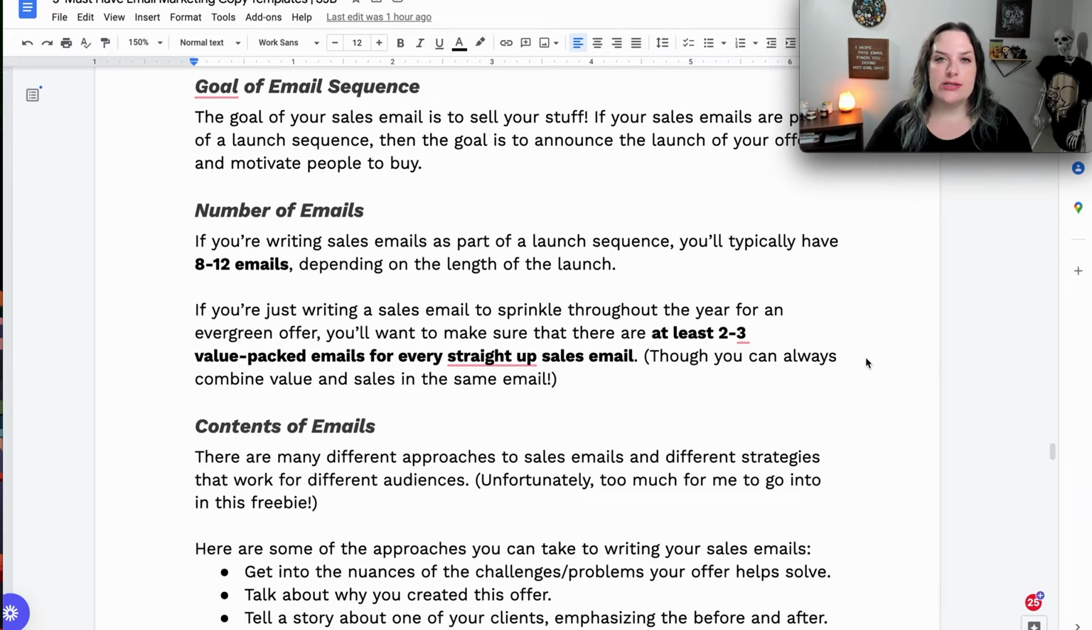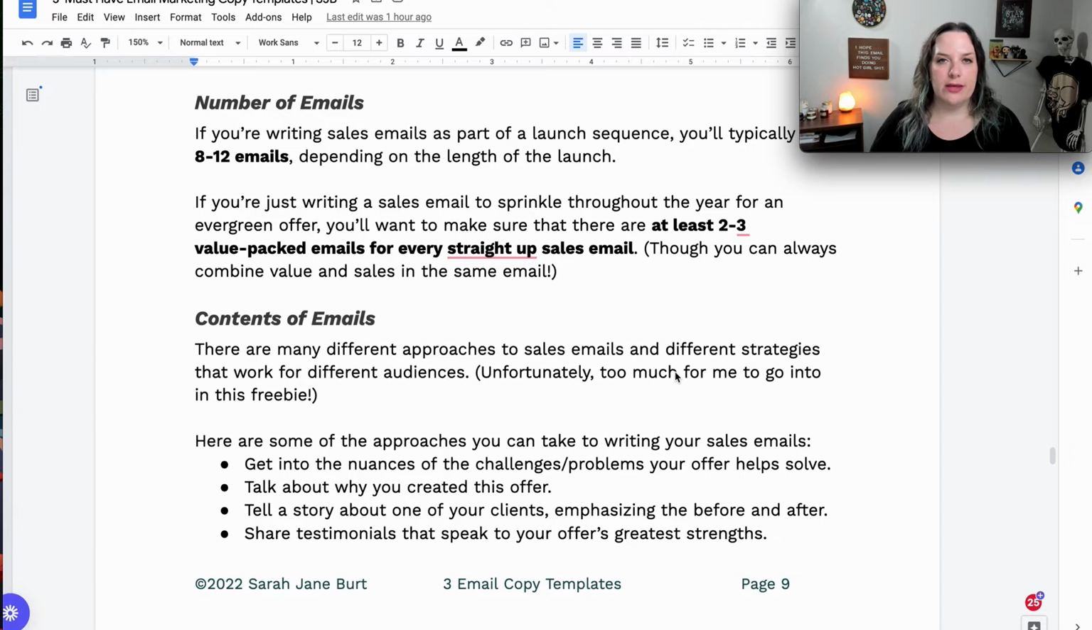So if your cart is open for a week, you might only have 10 emails. If your cart is open for a month, you might have 20 emails over the course of the entire month. So it just depends on how long the sales cycle is, how long the launch period is. You can really decide that for yourself. There's no right or wrong answer there.